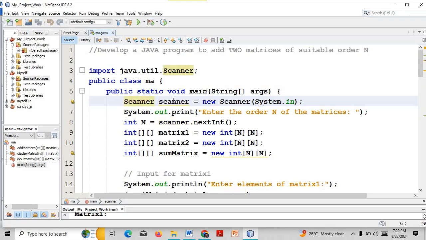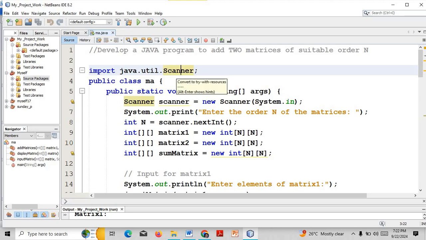And if you want to define any object of the Scanner type, you need to import that class where the Scanner class is available. Scanner class is available in the package named util subpackage in the Java main package. So I am importing the Scanner class from util subpackage present in Java main package. Why do we need this class actually? This class is required to read input from keyboard. We are reading the order of matrix from users, isn't it? So I need one scanner object of the type Scanner. If you want to read any inputs from keyboard, you need to define an object of the type Scanner.